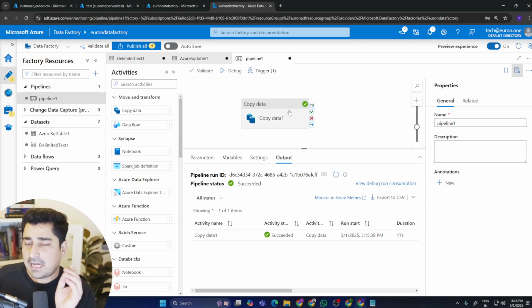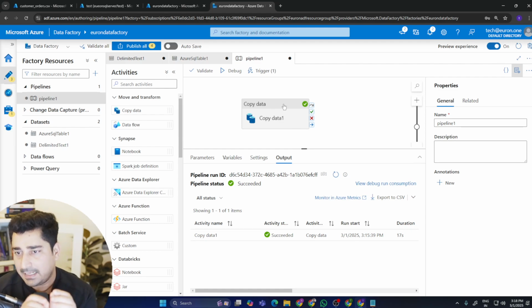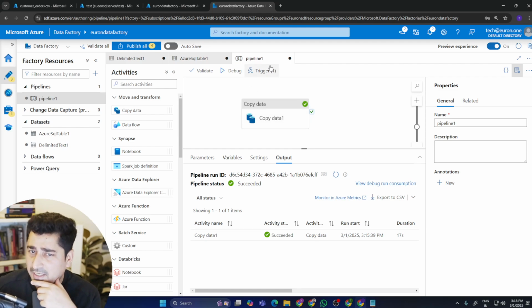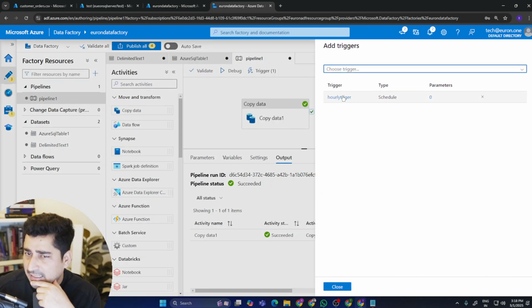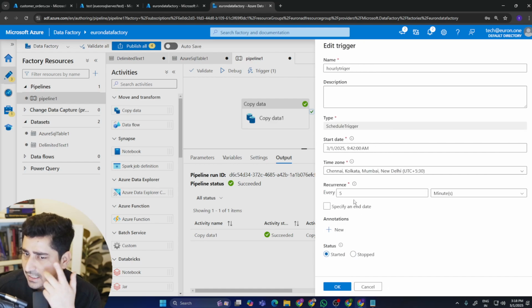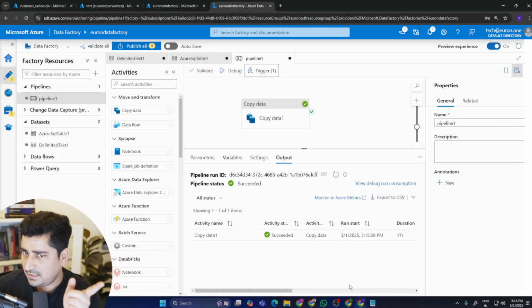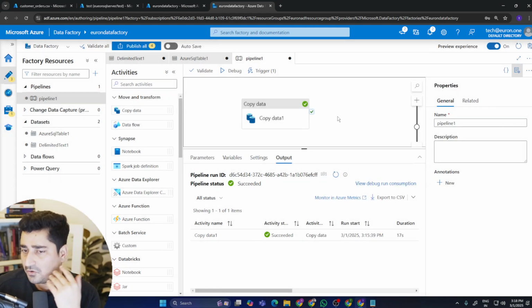Now what I want is for this pipeline to keep on doing this task every 5 minutes. Every 5 minutes it should keep on doing that particular task. I have already created and attached a trigger for this pipeline. So this trigger is going to invoke every 5 minutes, and then it is going to perform this operation for me. So I have to automate, I have to make sure that it is published.